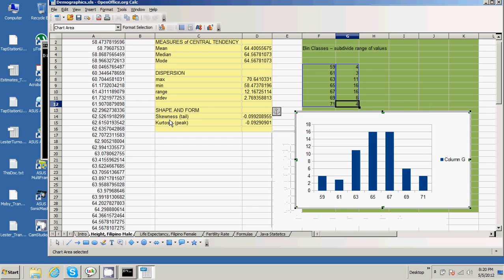We want to carry on with describing the shape and form of this. So we have skewness, which is a description of how heavy the tails are. We have a tail here at the left and a tail here at the right. We could see that we have a negative value. That means that we are heavier at the left tail end of the distribution rather than heavier at the right. Had we had a zero value, that means we have equal heaviness between the left and the right.